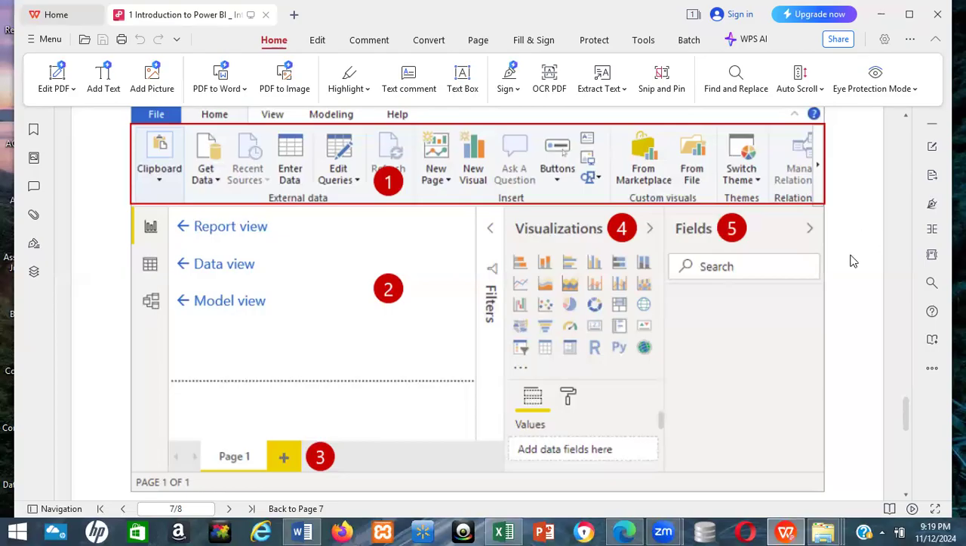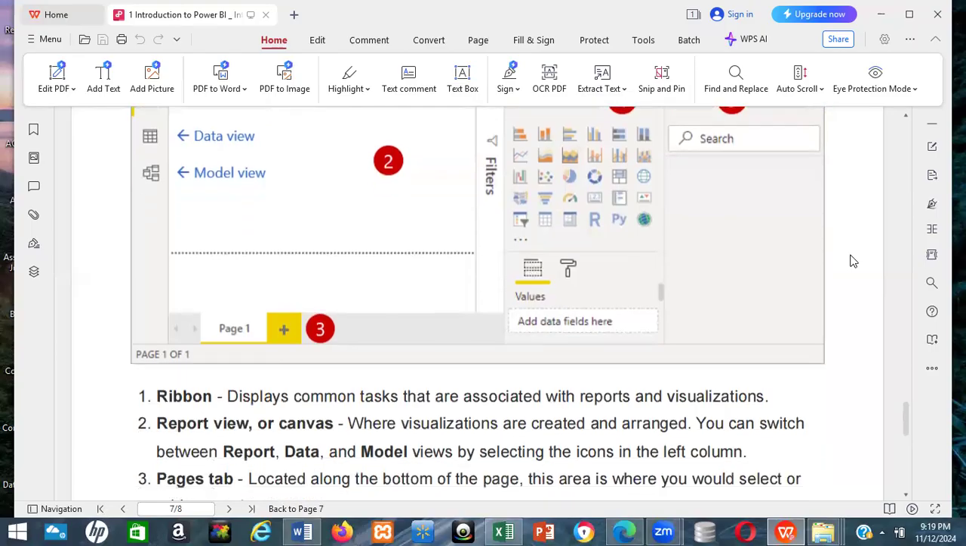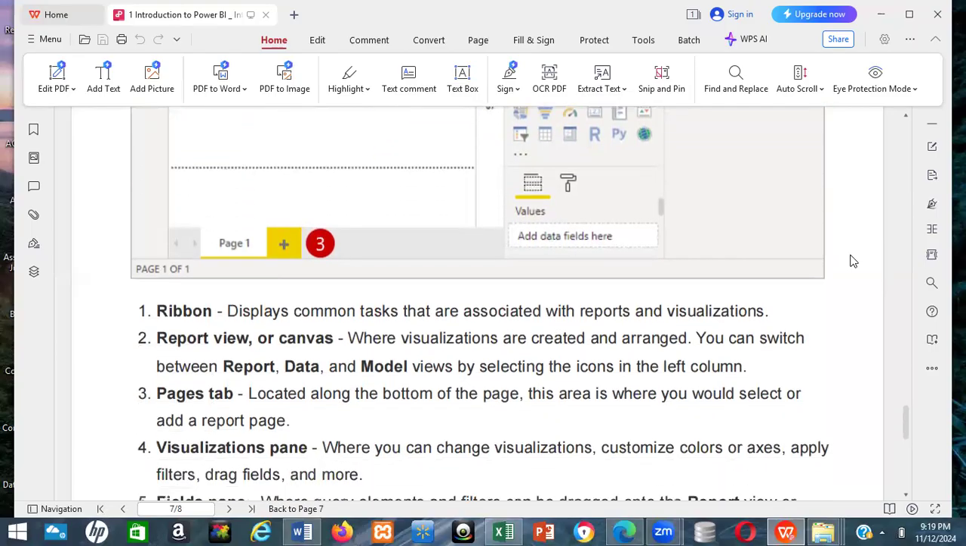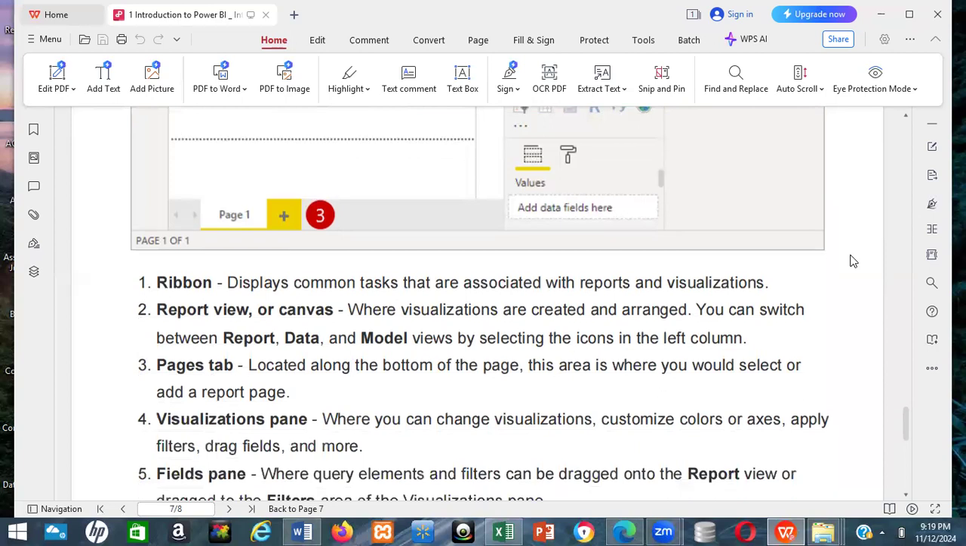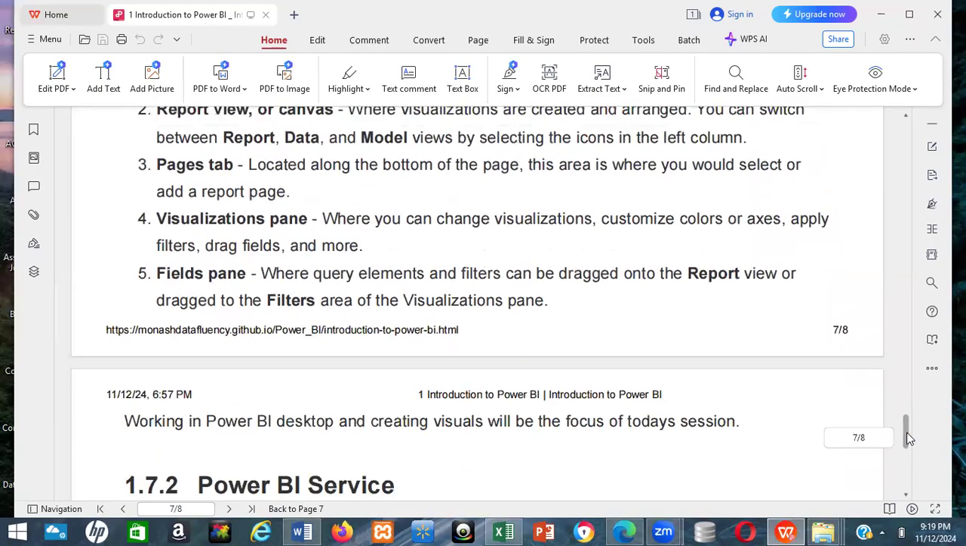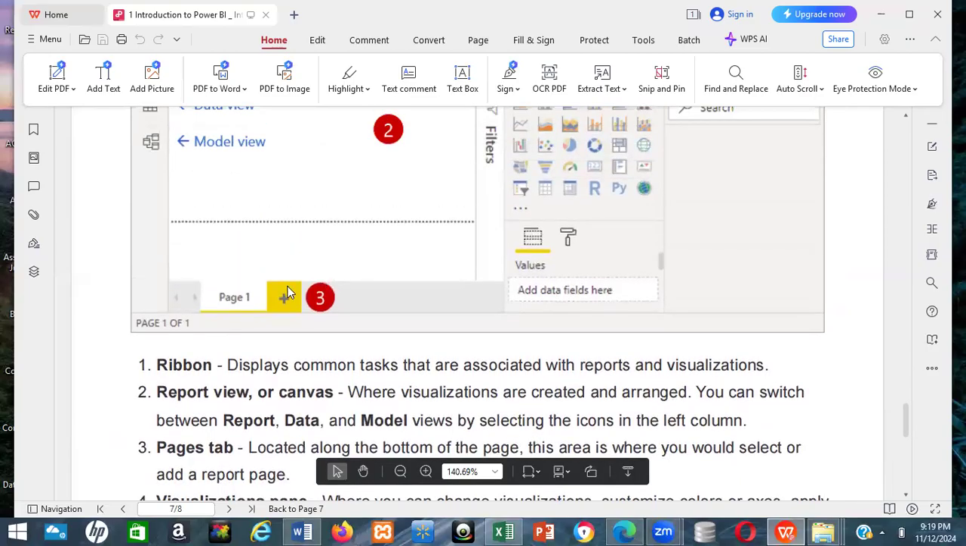We'll see them practically. We talked about the report view, canvas, and the model. Then the pages tab. If you look down here, just like Excel where you have Sheet 1, Sheet 2, Sheet 3, on Power BI you see the pages tab down here. You can have Page 1, and if you want to add another page, just click this plus sign. It creates a new page. Let's say you are working on a report. You can have multiple pages that form the complete report.